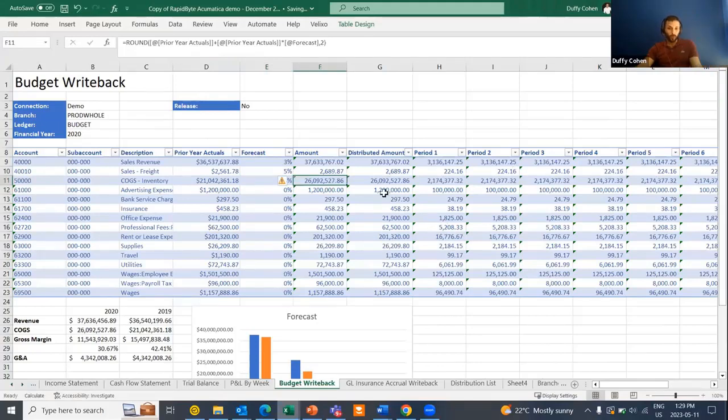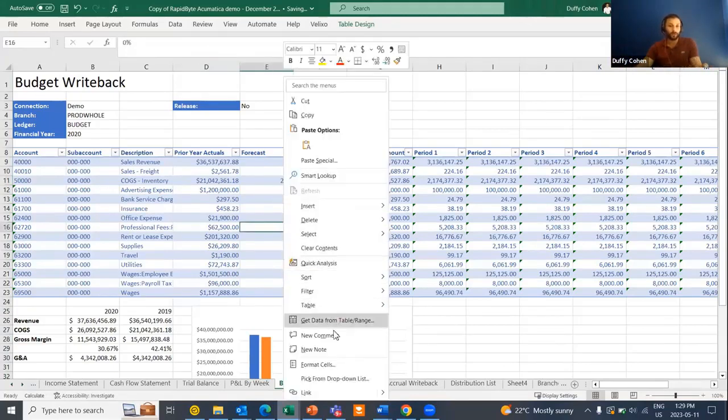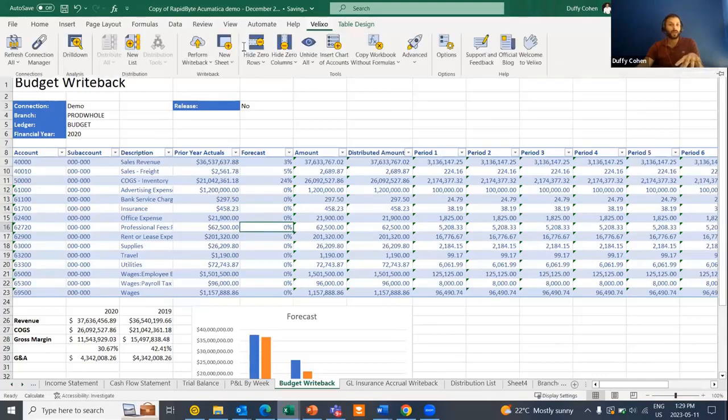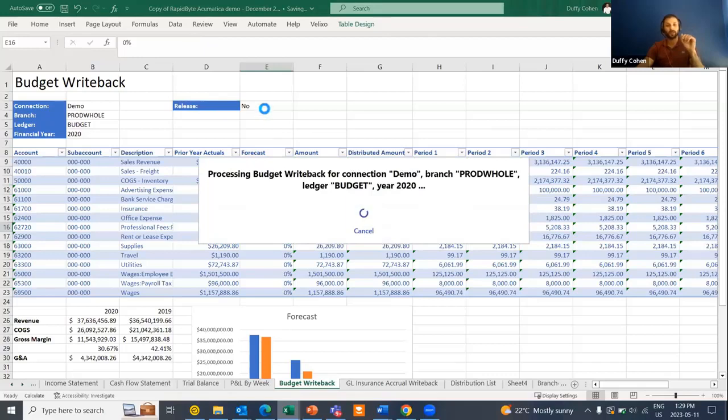You can use what if scenarios here. You can allocate more towards given periods if you're more of a seasonal business. You can even create that collaborative experience and work with other members on your team by creating comments so everyone who's working on this budget will be able to access it. But once you're at the point where you want to push this back into Acumatica, all you'll do is click on Perform Writeback, then your budget gets pushed back in real time.